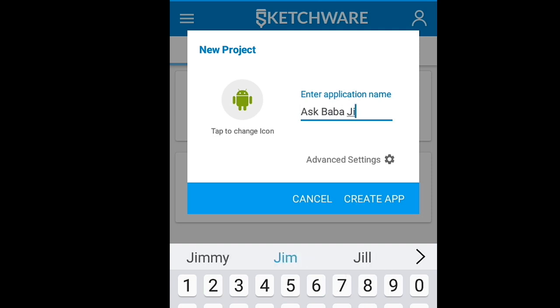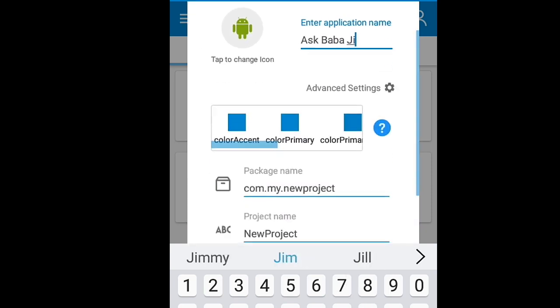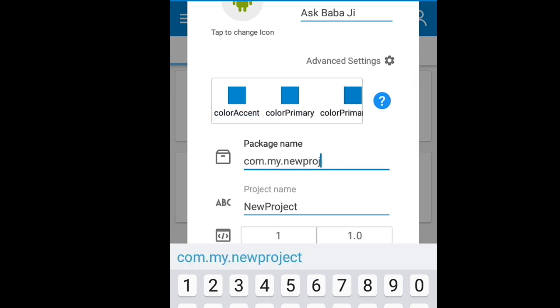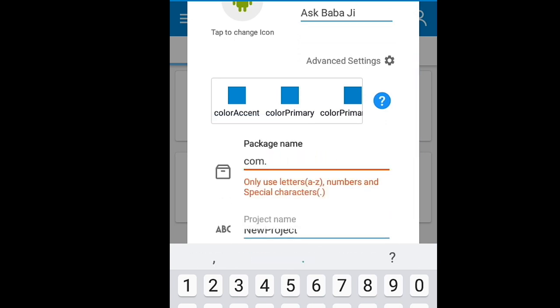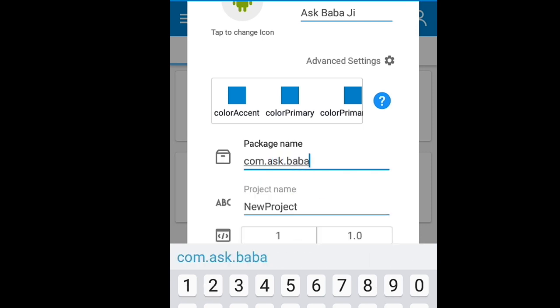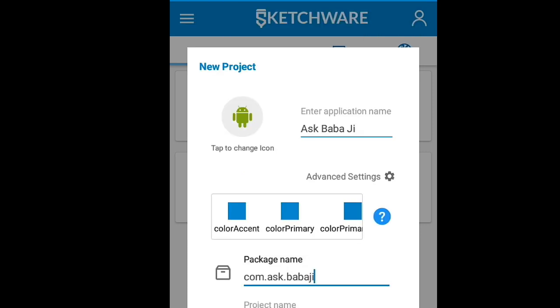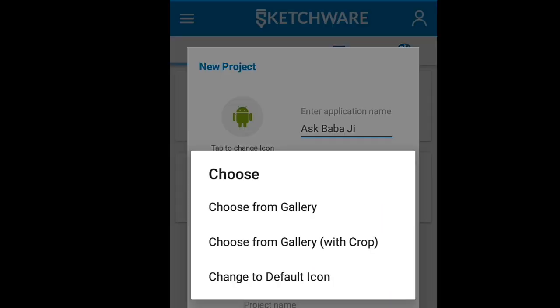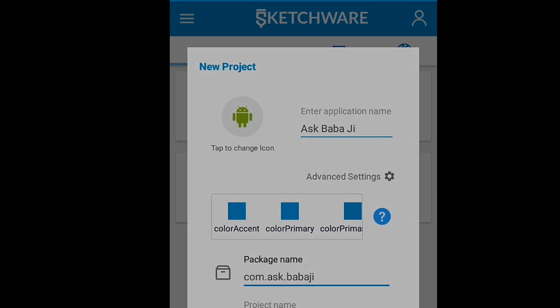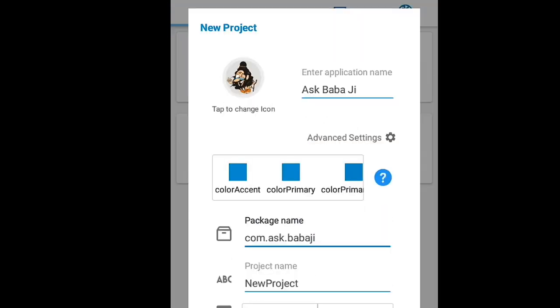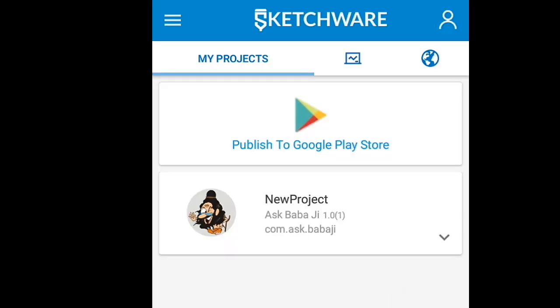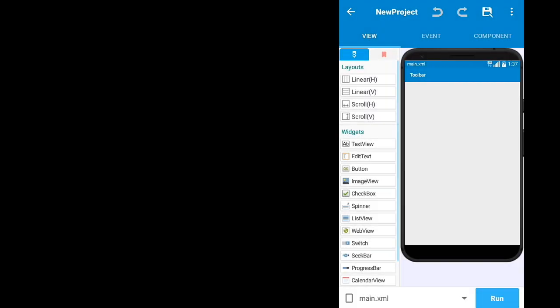Now tap on the setting icon below the name of the application and change the package name of the application. You can put any name as a package name for the application. I am using com.ask.babaji for this package name. Now tap the Android icon at the top of the interface and choose an icon for your application. After you choose an icon, tap on create app and open the project.